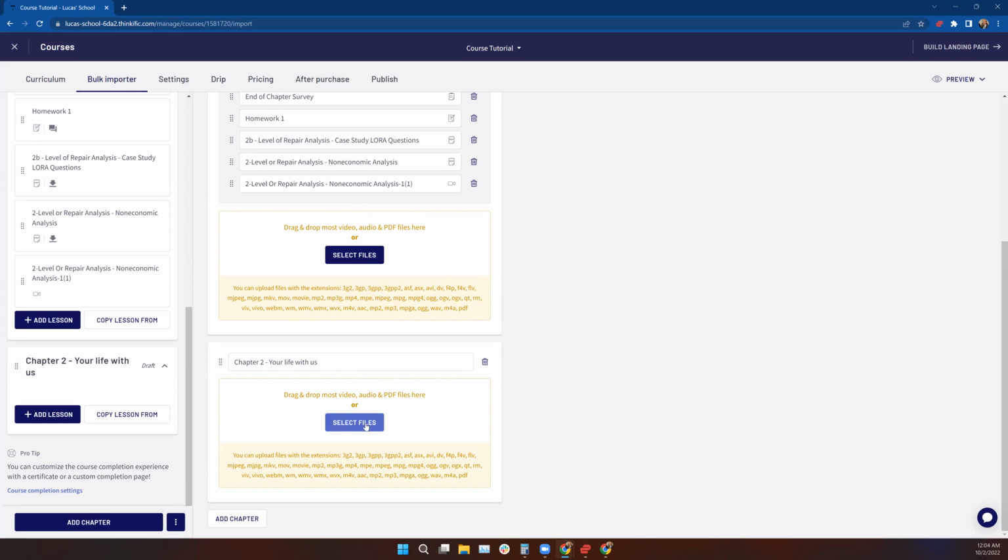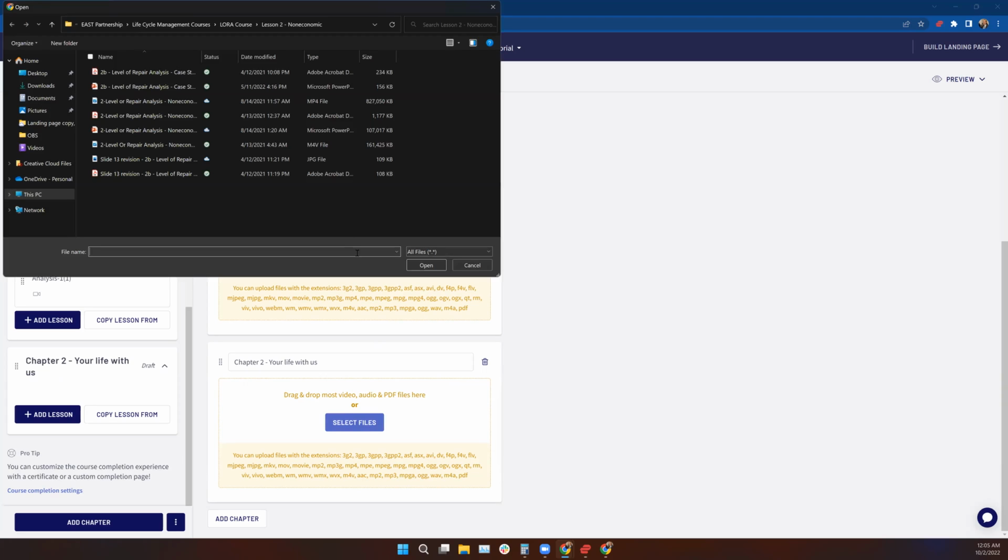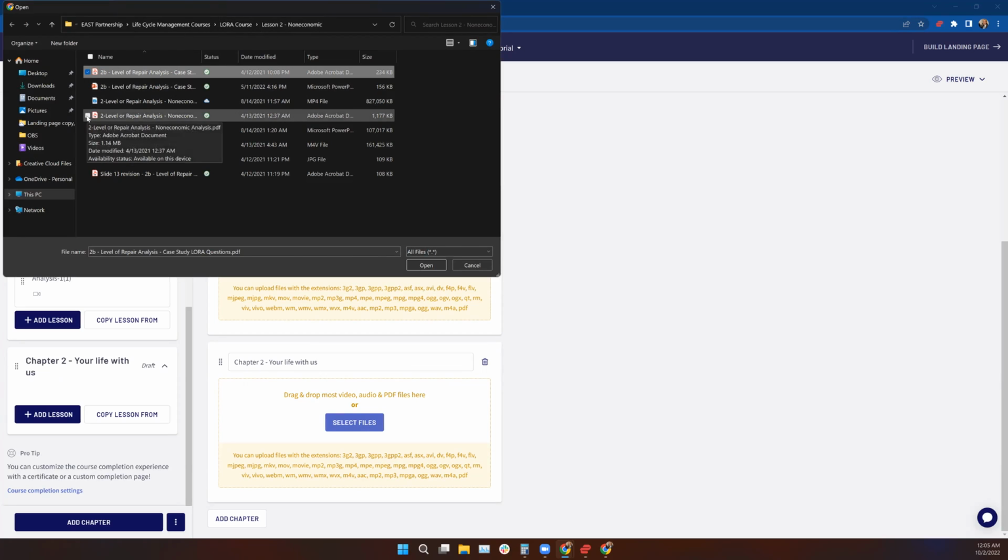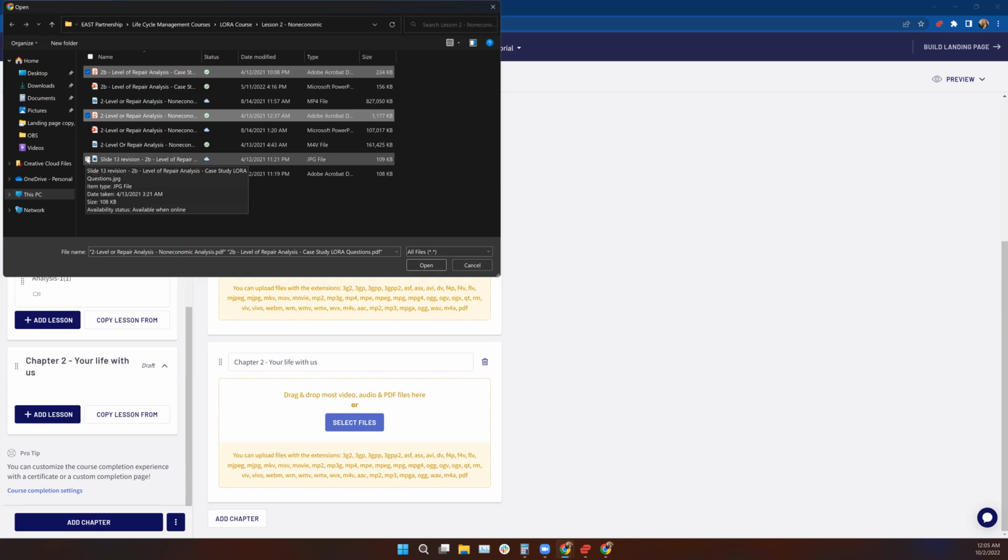So we're going to click select files. And I've already got this folder preloaded. I've created these materials for a course I teach at East Partnership. Now I'm going to select 3 files. And we're going to bulk upload these 3 files. The 3 files are going to be 2 PDFs and a video.